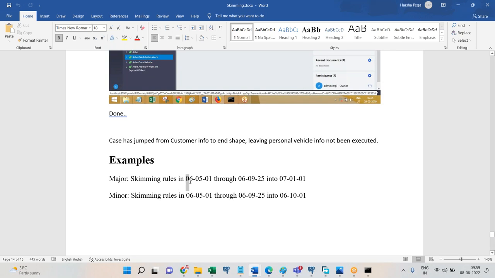Major skimming means when you skim two different versions, maybe some lower version to higher version, the next version that gets created will be incremented by major version number. Major, minor, patch, correct? Say I have 06, 05, 012, 06, 09, 25. If I skim together everything, the resultant version will be 07. Two major versions you are skimming, correct? 07, and the remaining two will start from 01. Minor and patch will start from 01.